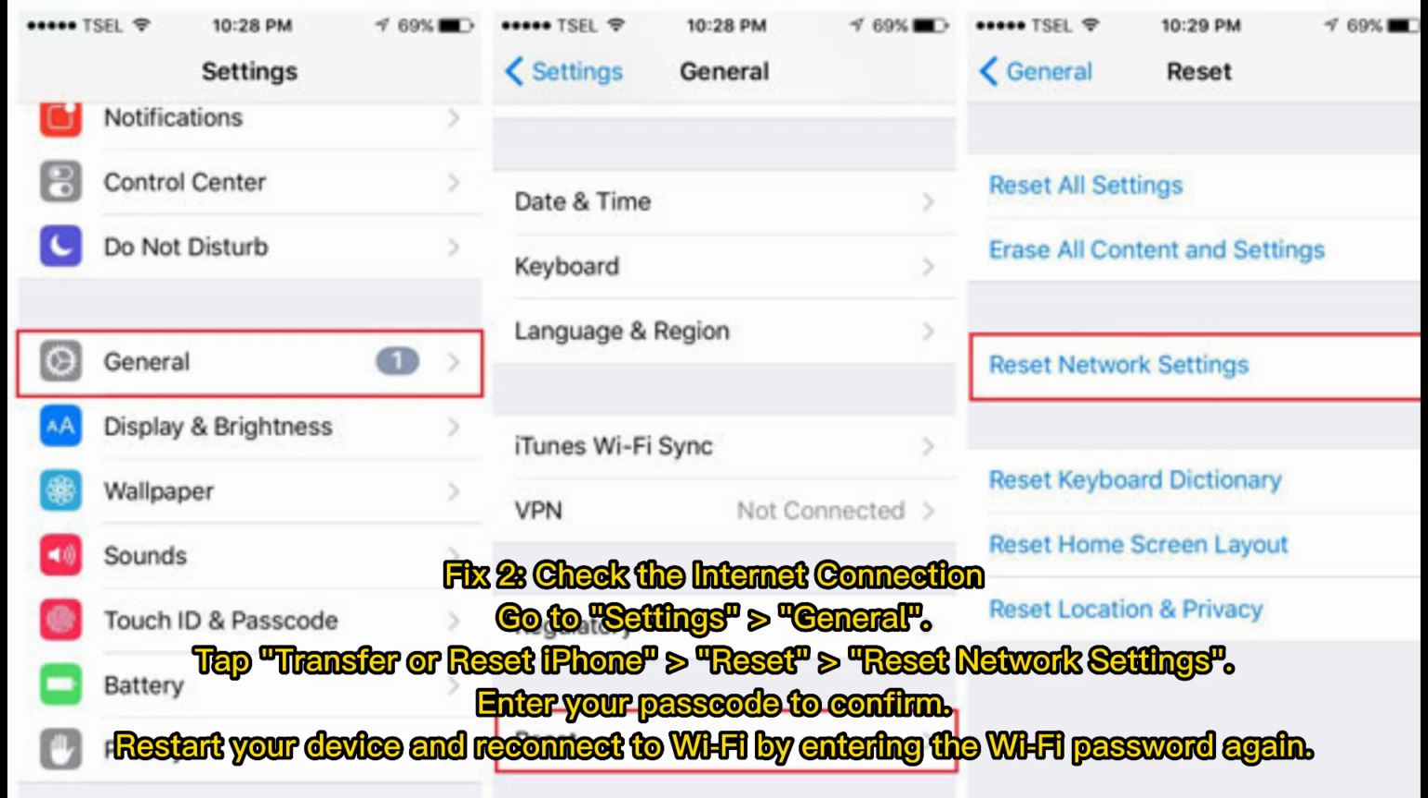Fix 2. Check the internet connection. Go to Settings, General. Tap Transfer or Reset iPhone, then Reset. Reset network settings. Enter your passcode to confirm. Restart your device and reconnect to Wi-Fi by entering the Wi-Fi password again.